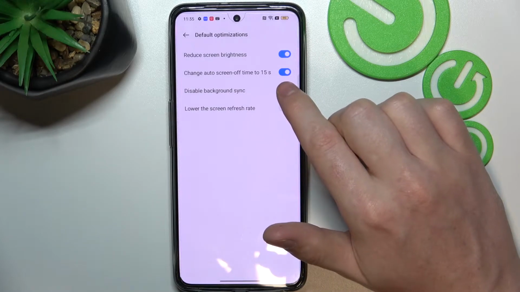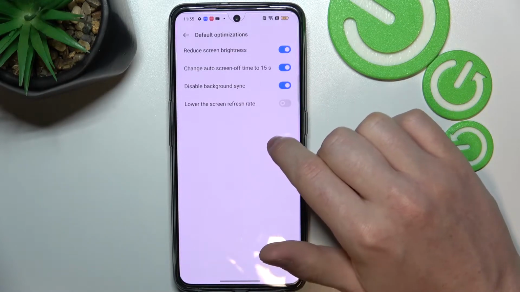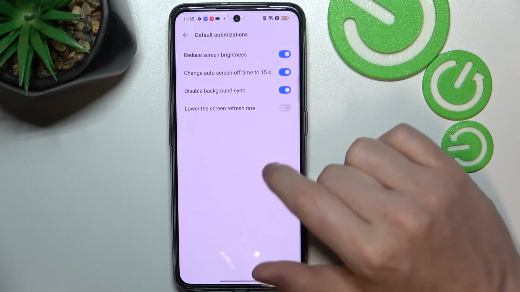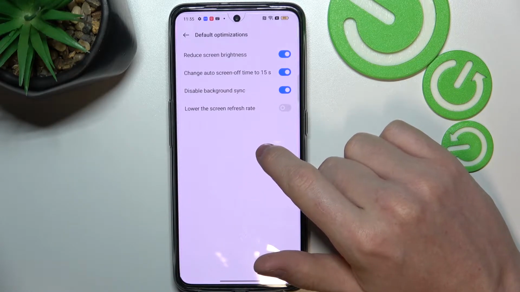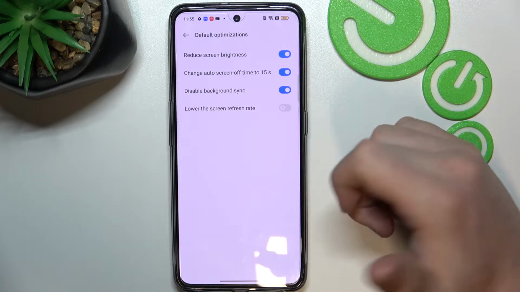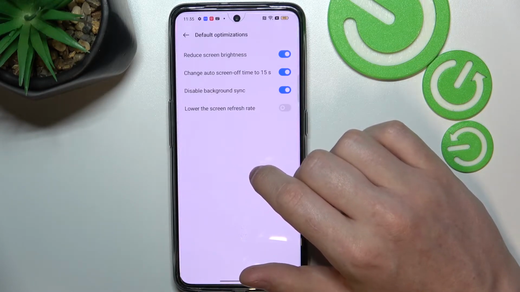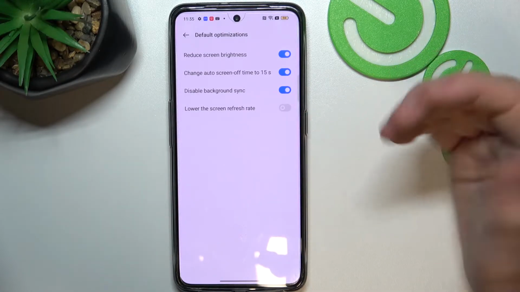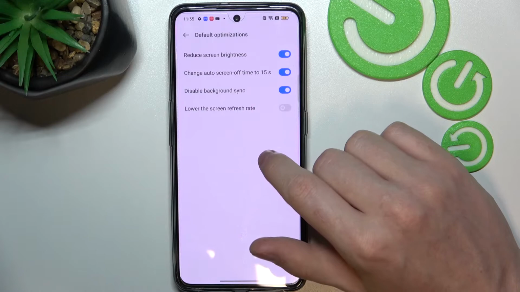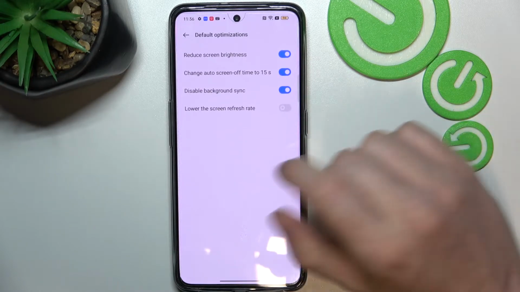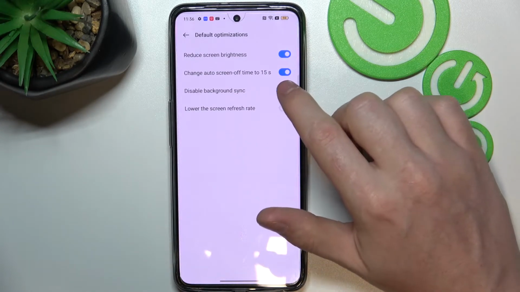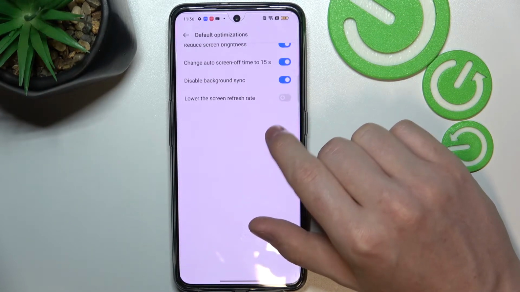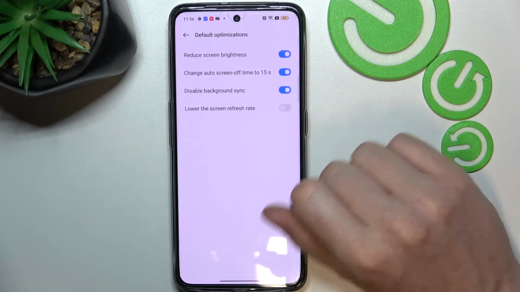Next is disable background synchronization, and that blocks all apps like Google Photos and your Google Assistant from synchronizing with the internet. So for example, if you upload your photos to Google Photos, they will not be uploaded automatically, and you'll need to do it manually. So if you enable that, it just prevents your phone from doing idle stuff.